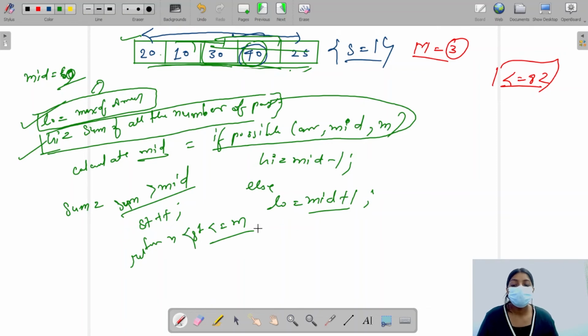If the number of students I require is less than the number of students that I have, then it is possible to distribute this book among m students by keeping a load of mid, right? And if my number of students becomes greater than the number of students I have, then it is not possible, right? It is not possible by keeping a load of mid to allocate the books between m students.